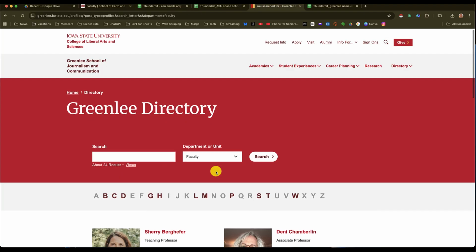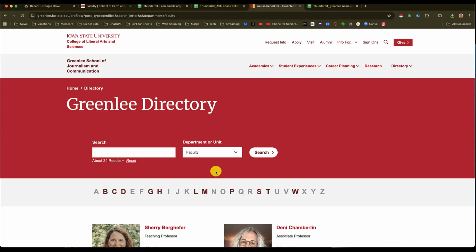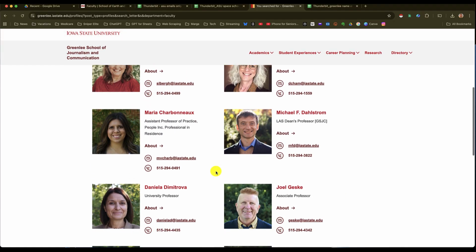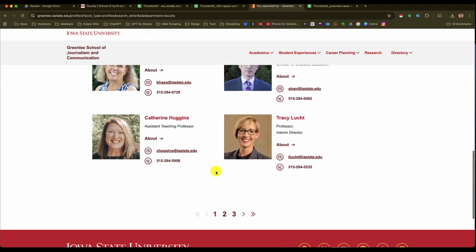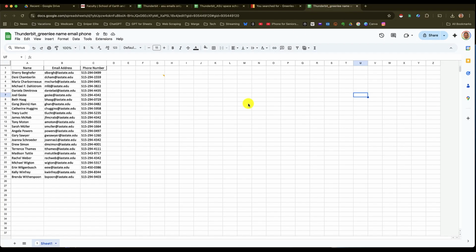Here's the directory for the faculty at the Greenlee School of Journalism at Iowa State University. This is set up a little differently. You have only a few faculty members per page, and then you have to jump to the next page to find more faculty members. But Thunderbit can deal with that, and it can look through all of the pages and give you a Google Sheet with the name, email address, and phone number of every faculty member.